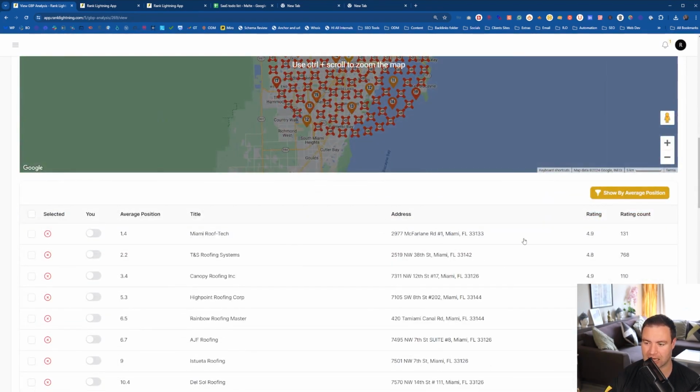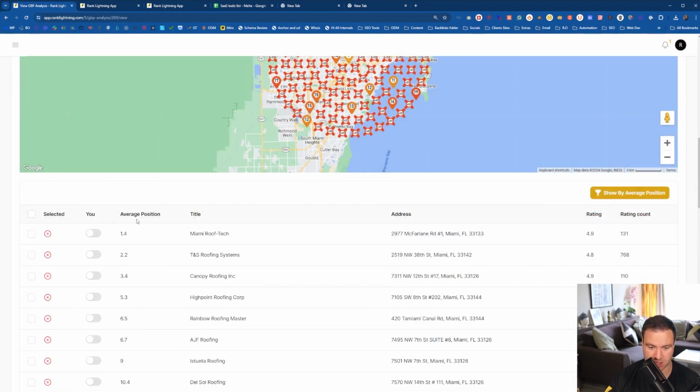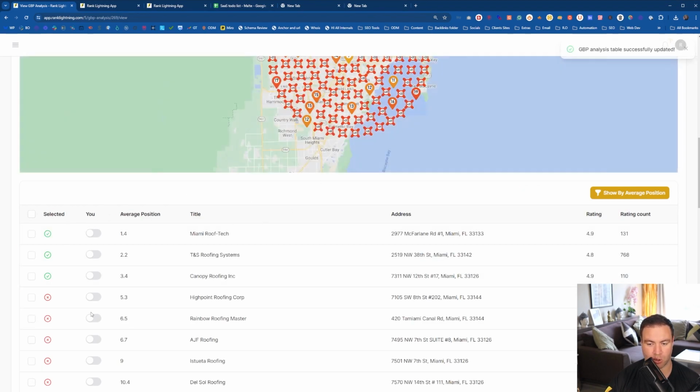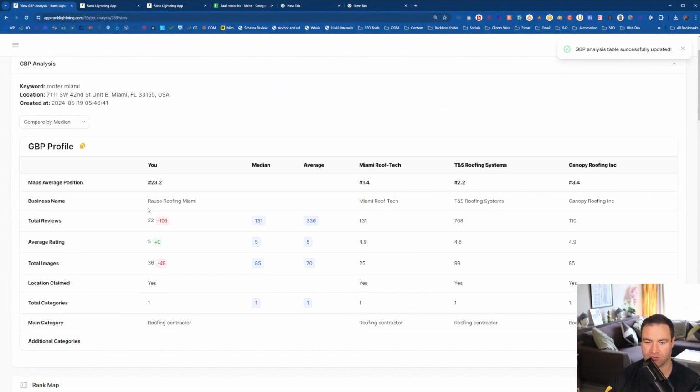Now you'll need to come down once that show by average position has filtered. You want to come down here and select the top competitors, the main ones that you want to look at. I normally always go with the top 3. You hit that and then you go select. Now, what's going to happen is it's going to pull in the data of your top competitors, and all of that information is up here now. So now you can ascertain how short you are when it comes to reviews.